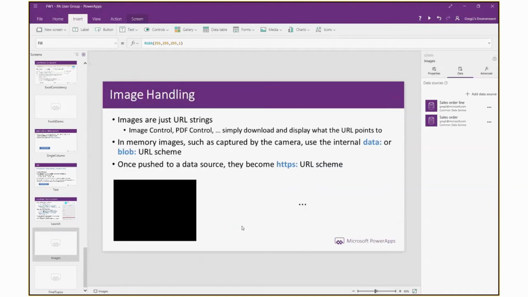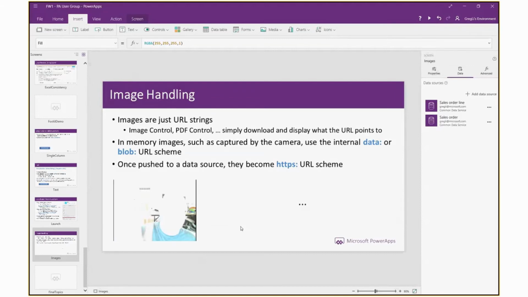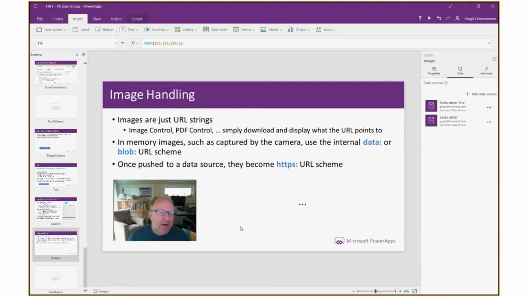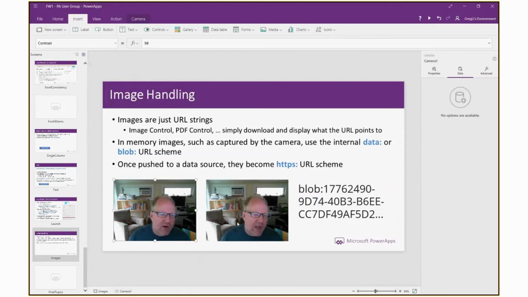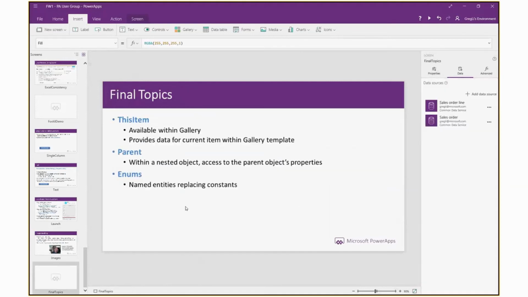Image handling, I'm sure my camera's on. There I am. Images are just URLs, and the camera control here, I can click the button to snap a picture. It makes a copy. That becomes a blob internally, like a data colon. And from there, you can push this blob to a data source, and the right thing happens to push the value up to the data store. And a couple other things.